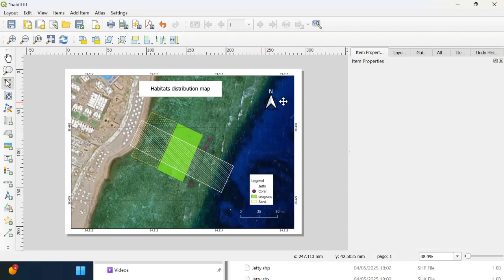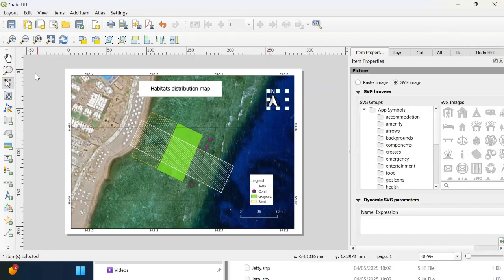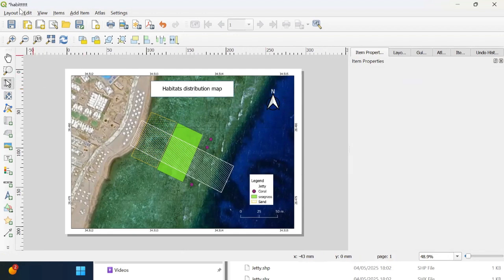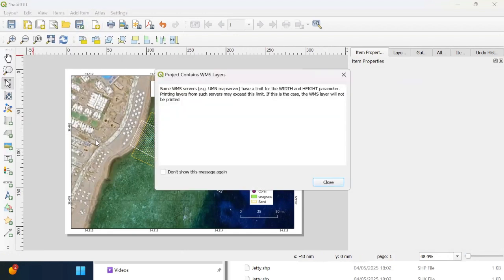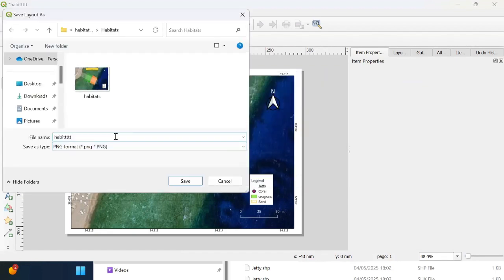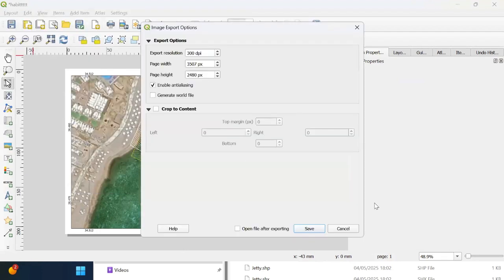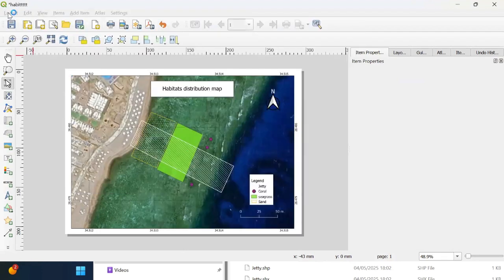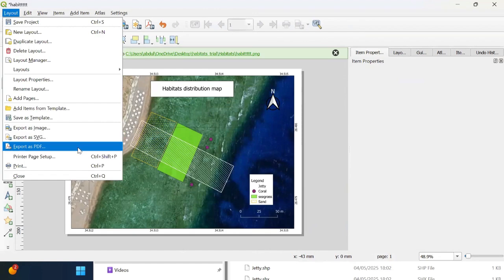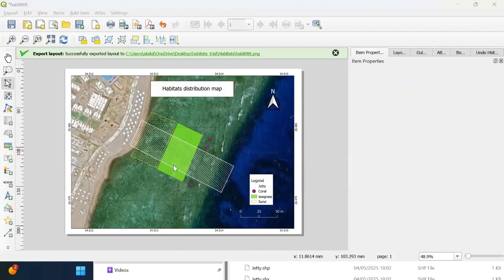And now, last thing, we need to export this. Okay, how we can export this? We can export from here, layout, export as image. Okay, we can export as image. Or we can export as a PDF. Export as a PDF. Let's choose this one, and let's see what it looks like.